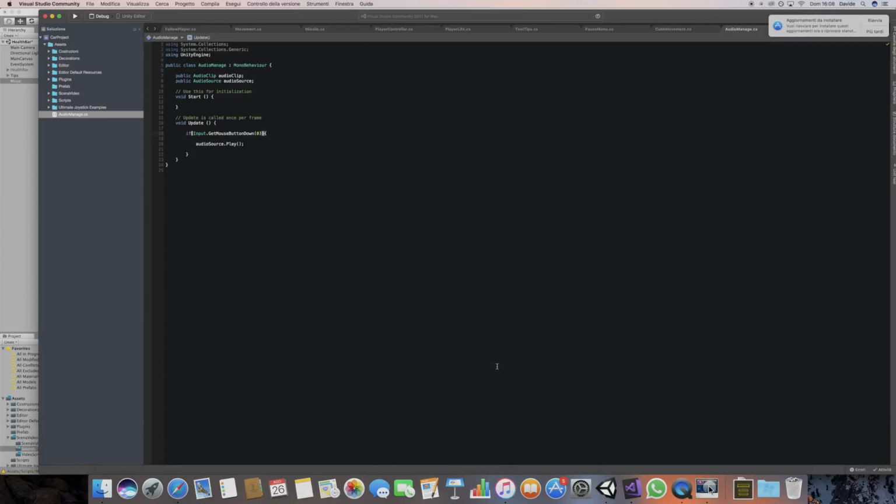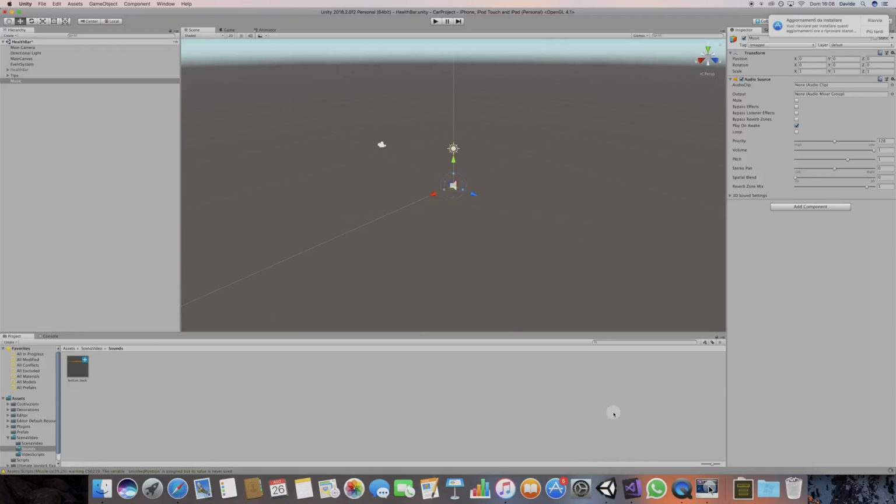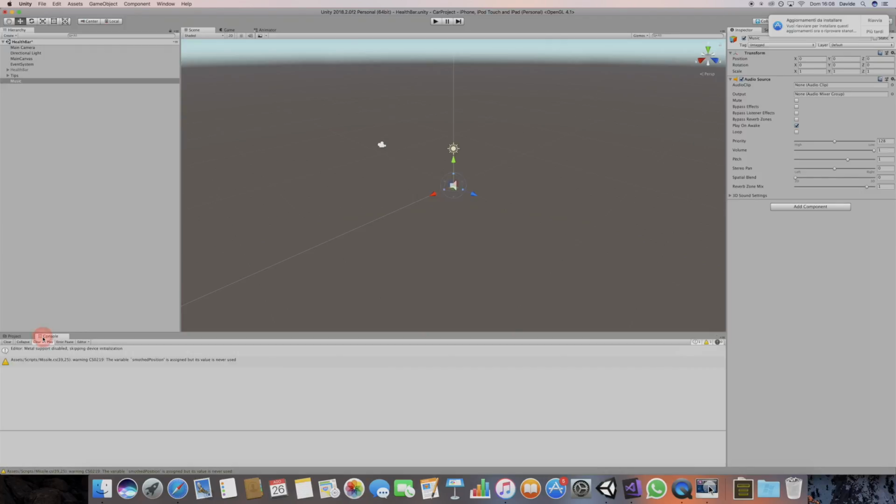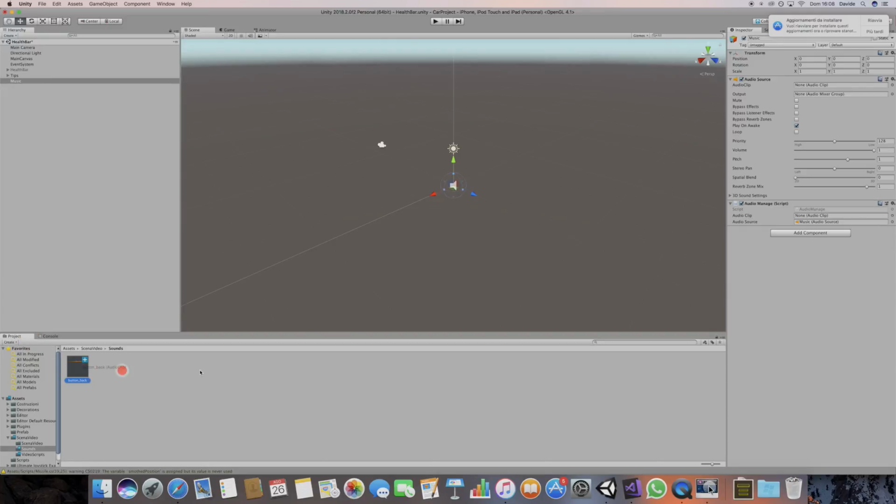Okay, return to Unity, see if we have some error. Any error? No error. Amazing. Okay, now select the audio source and add the audio clip from our folder. Okay, see if it goes.